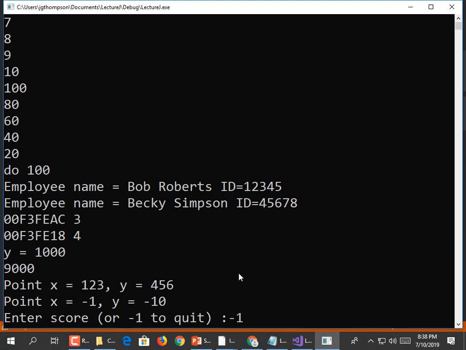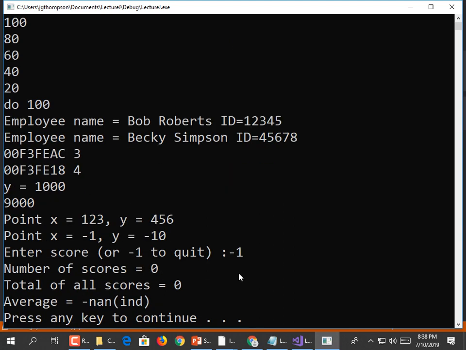So if I type in -1 from the get-go, it says average is equal to -nan(ind), which is nothing that a teacher wants to see when they're trying to grade their grades. What does that stand for? Not a number. Some other languages would use the word infinity. Something divided by 0 is infinity. You may have heard that.